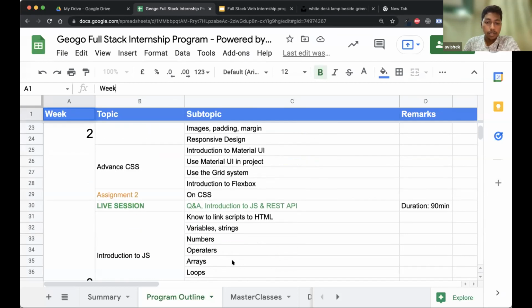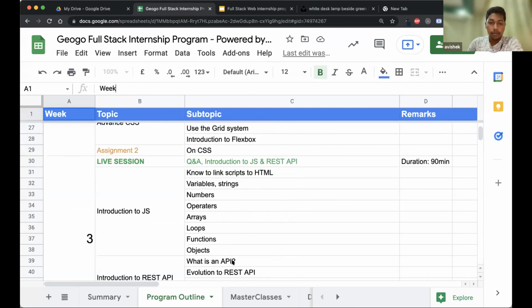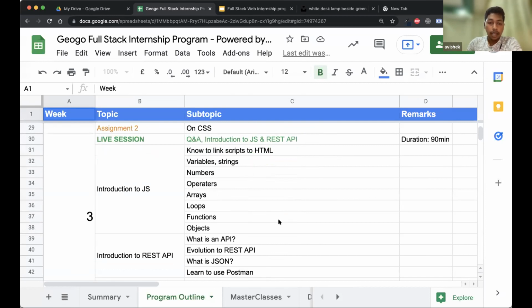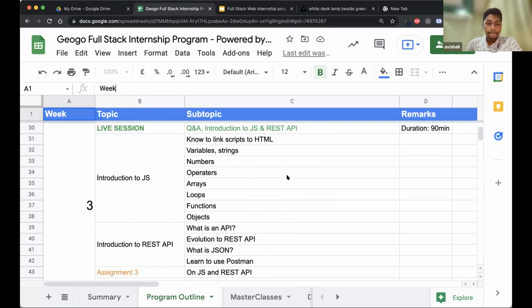In week 3, we will mostly discuss JavaScript, which is very important. We say JavaScript is the brain of any web application. So how does that work, and how to use JavaScript in our applications? I will talk about that. And there I will talk about REST API too. What is REST API? You will learn about that and why it is important.